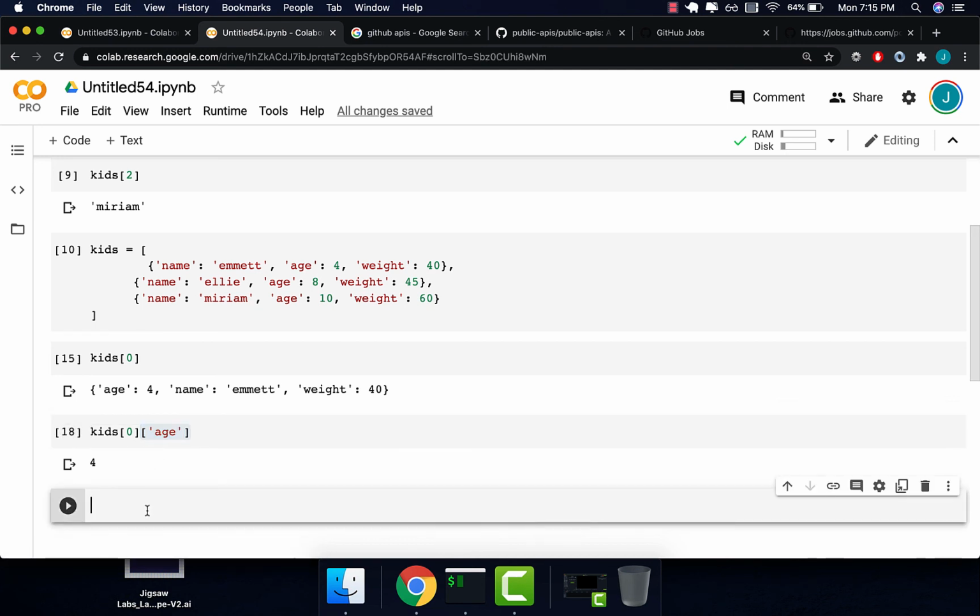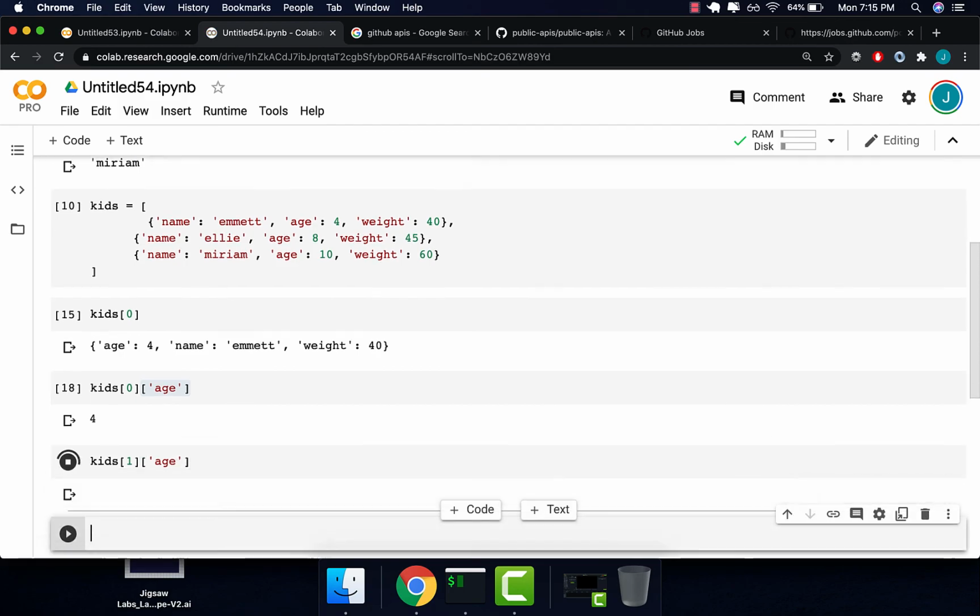So let's get Ellie's weight. You're gonna type. I'm not typing. You type. So let's do kids, square bracket 1, another square bracket, quotation weight. Good. Perfect.